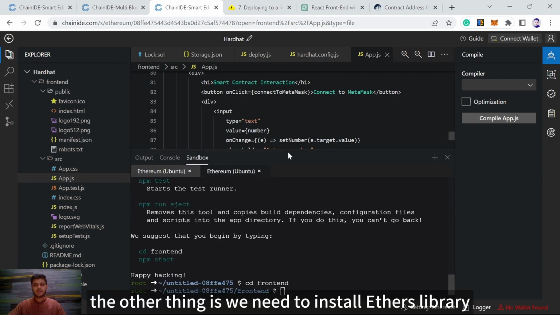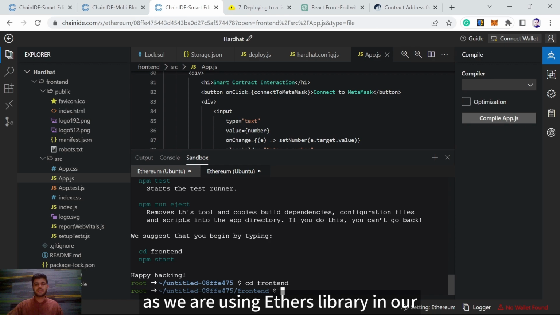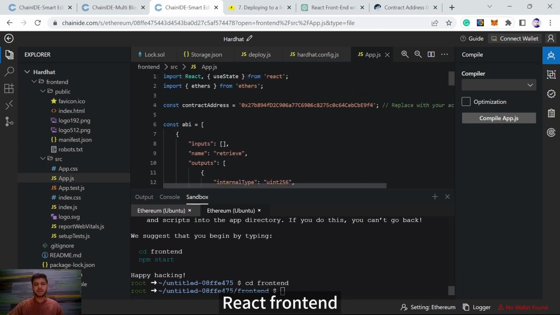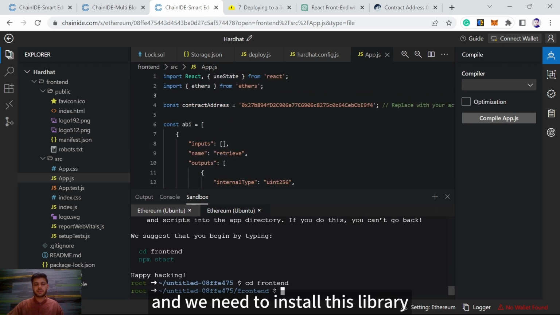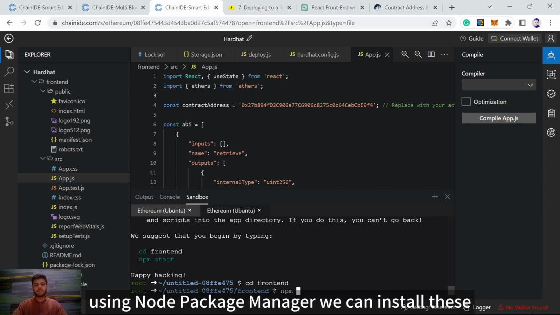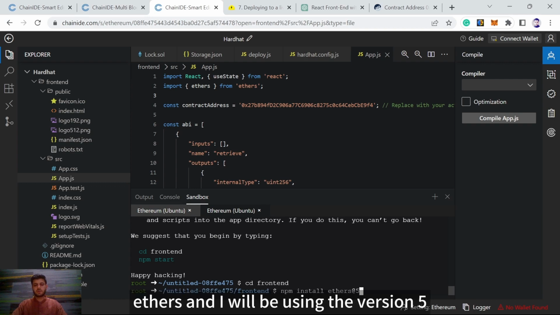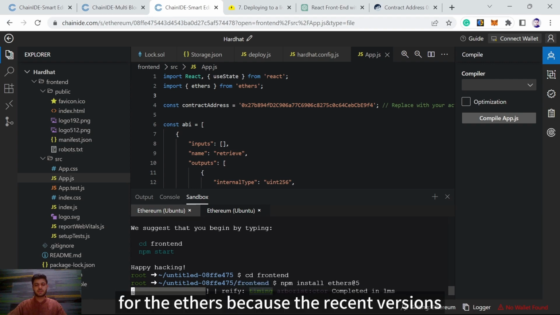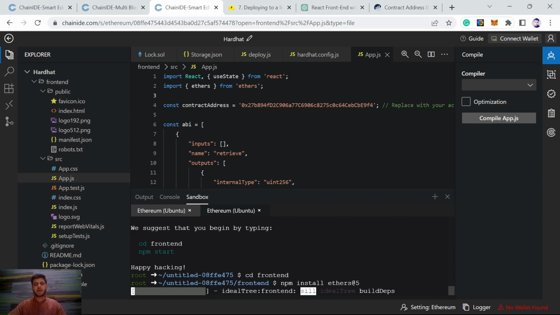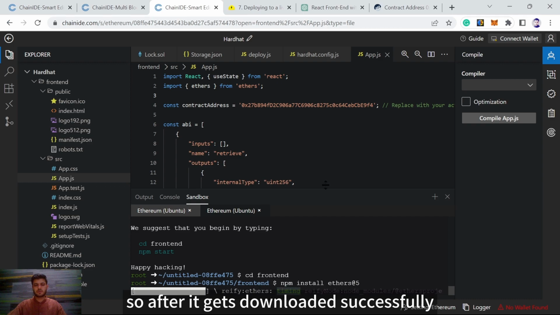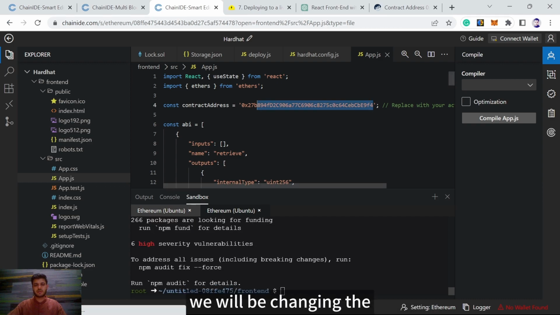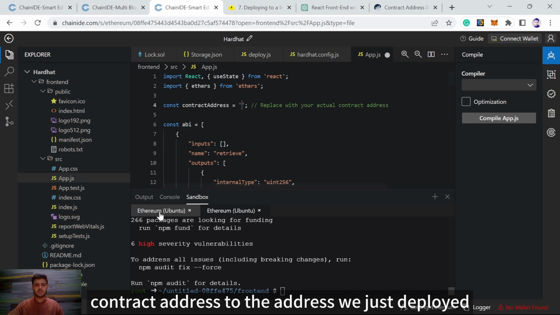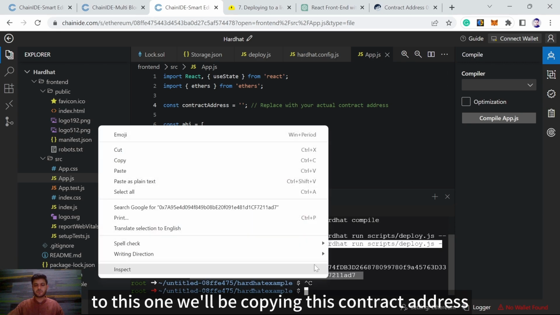And the other thing is we need to install the Ethers library. As we are using the Ethers library in our React front end, we need to install this library using Node Package Manager. I will be using version 5 of Ethers because the recent versions have some compatibility issues. After it gets downloaded successfully, we will be changing the contract address to the address we just deployed.